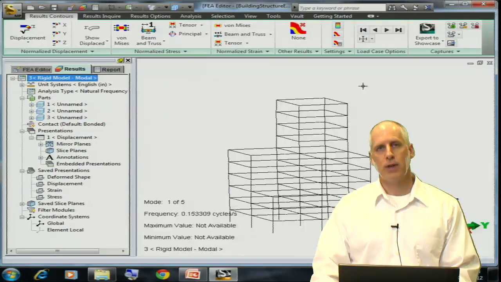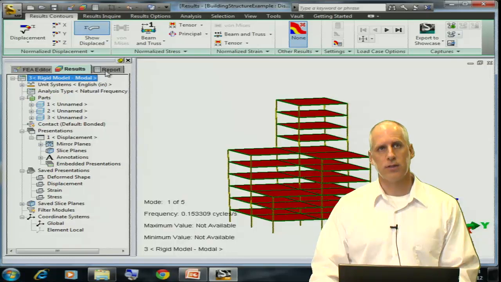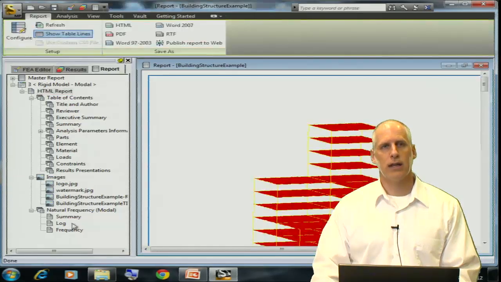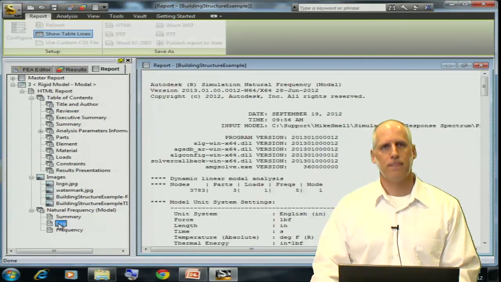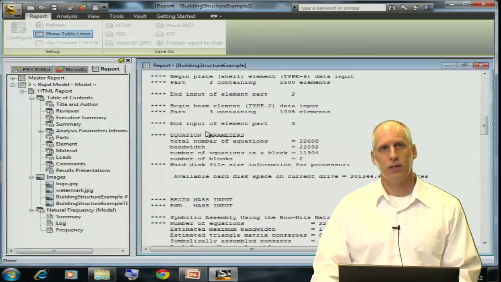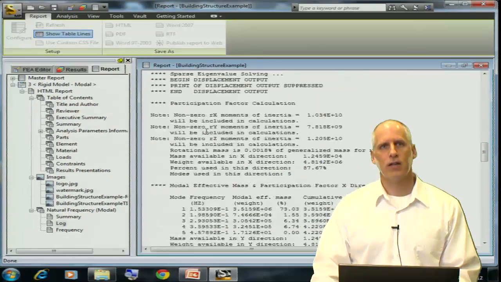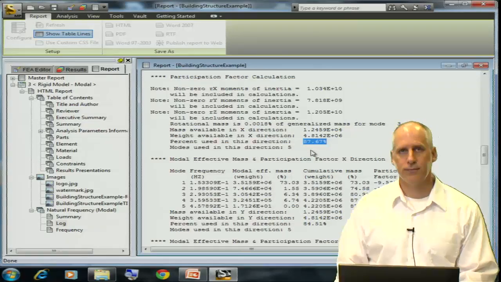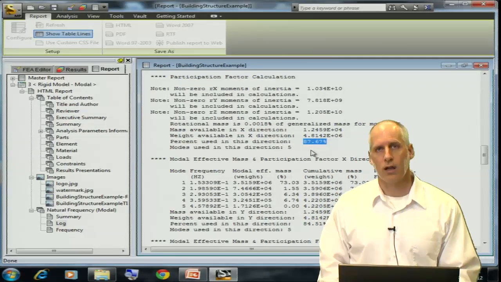I think the most direct method to view the log file is to visit the Report tab. In the Report tab in the lower left-hand corner, we will click on the analysis log file. We'll scroll down until we see, for the direction of interest, our modal effective mass. Here, in the X direction, we could see that we have a value of 87%. For this analysis, that's not adequate.